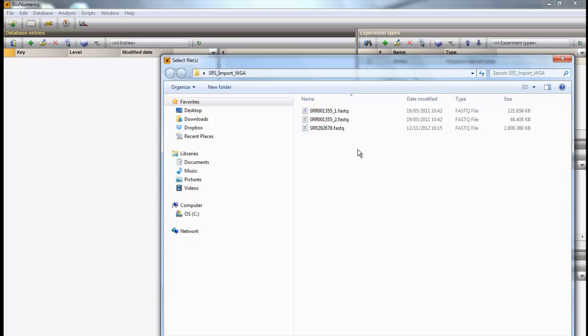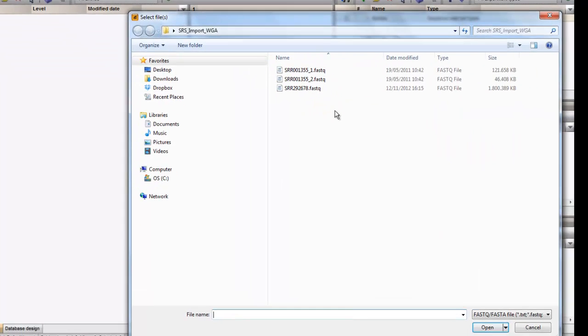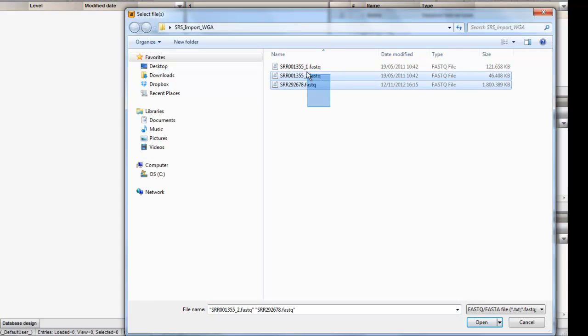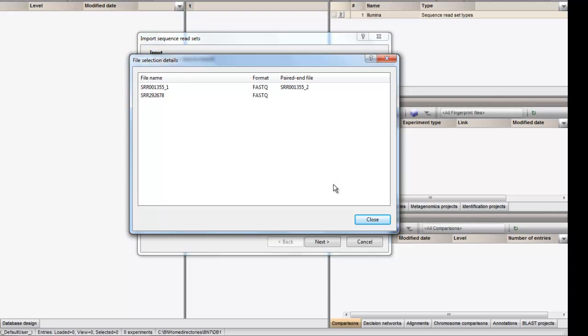The sequence files that contain the paired end reads have the same file names except for the additional _1 and _2 used for pairing the files. In this example, the software found 3 FASTQ files, with 2 of them being imported as paired end data. From the details, we can see which files are paired. In this example, the data from the first file will be imported as paired end data.